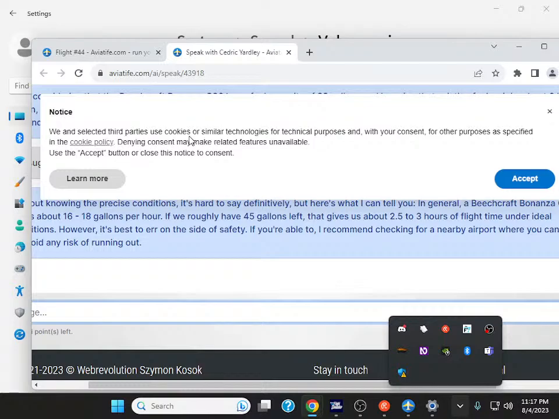Without knowing the precise conditions, it's hard to say definitively, but here's what I can tell you. In general, a Beechcraft Bonanza G36 burns about 16-18 gallons per hour. If we roughly have 45 gallons left, that gives us about 2.5 to 3 hours of flight time under ideal conditions. However, it's best to err on the side of safety. If you're able to, I recommend checking for a nearby airport where you can refuel to avoid any risk of running out.